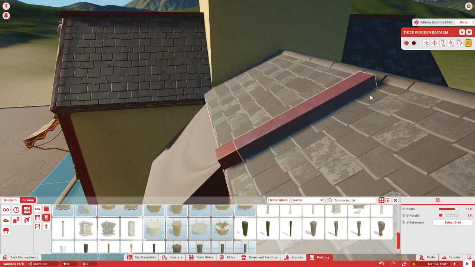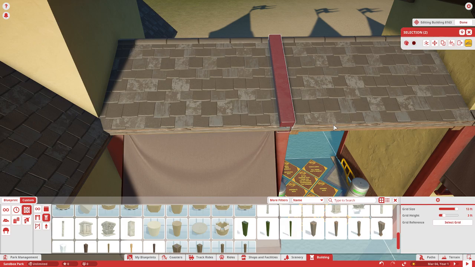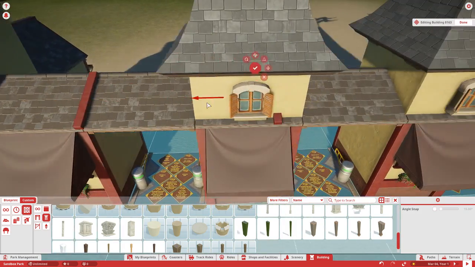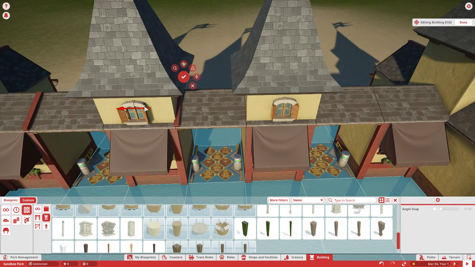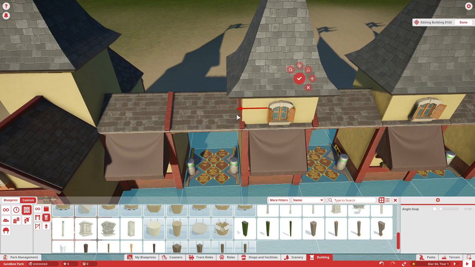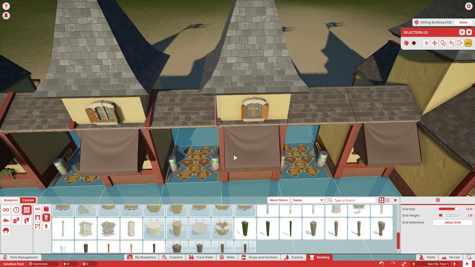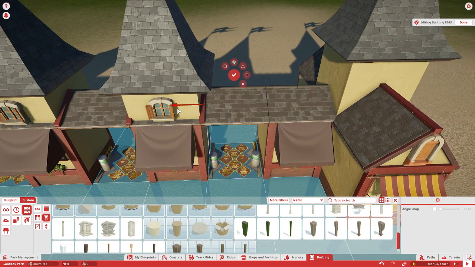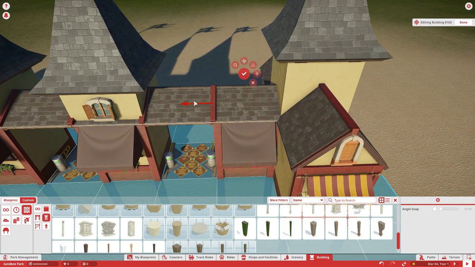Alright, so I'm going to hold down or press X to get that there. And then we can go through and actually put these in these spots. And I'm just covering up those cracks that the roofs actually leave. I don't know why they leave those cracks. It's a little bit annoying, but it allows me to actually put a little bit more detail into the roof itself as well.